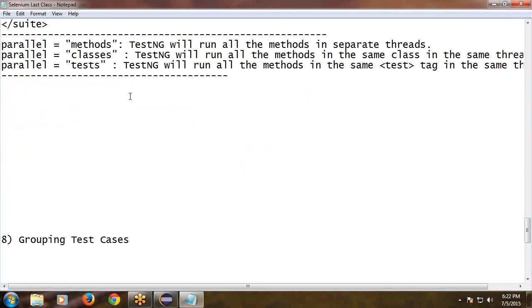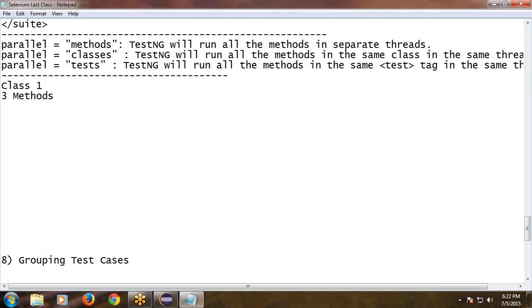Just a minute. In the earlier example, class 1, how many methods? 3 methods. Class 2, how many methods? 3 methods only. We used classes. Then first 3, this is one thread. Thread ID depends on operating system. This is one thread, for example, thread 1, thread 2.